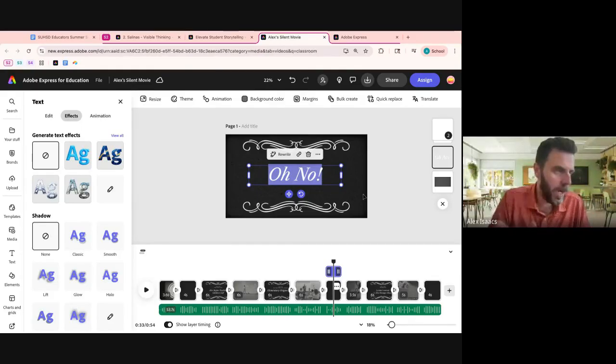And things can get a little wonky sometimes in a video template. So that undo button right above margins, that's one to keep in mind for yourself.